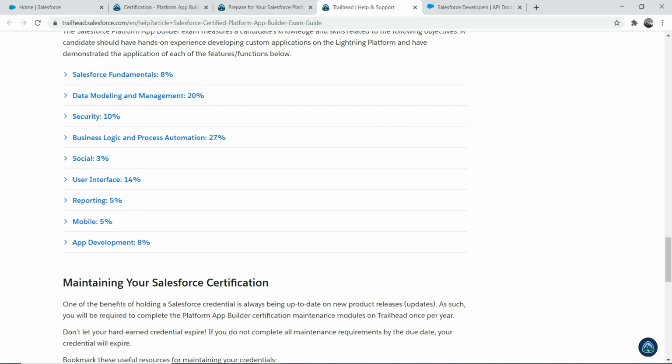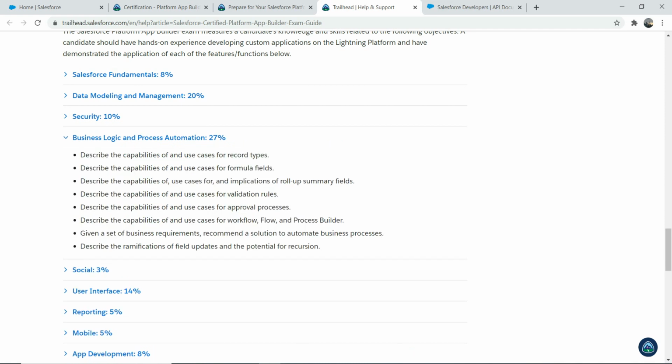Then business logic and process automation. Even for Platform Dev One, business logic and process automation is always way higher compared to other sections. So if you are going to take Platform Dev One or App Builder, you need to know process automation and business logic very well. You need to know about Process Builder and flows. Flows are very important, because if you are a functional consultant, you need to know flow very well. With flows you can do a lot of things. You don't have to code, but at times there is a limitation to flows as well.